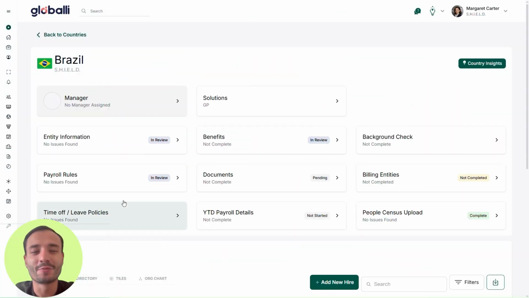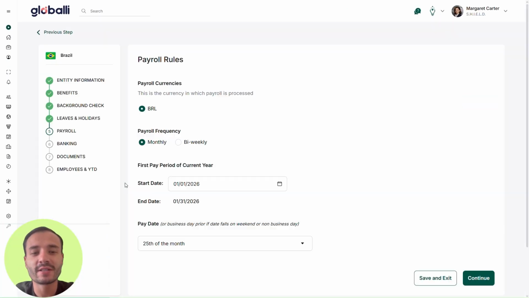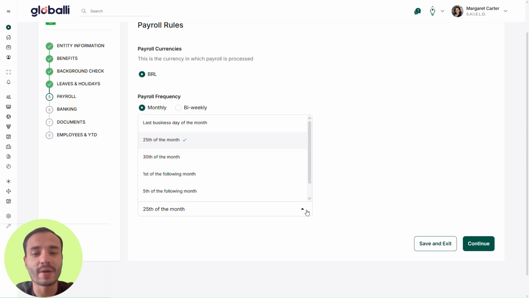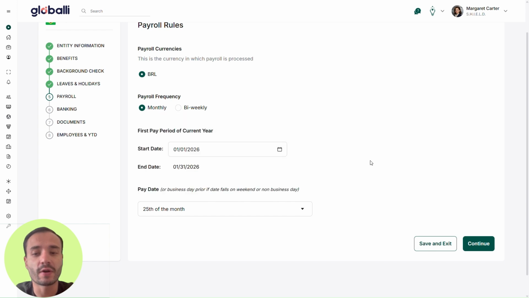Now we move to payroll rules. We start first by defining the payroll basics. First, we're going to select the payroll currency, which in this case I'm going to leave as the Brazilian real. Then we define the payroll frequency, and for Brazil we're going to go with a monthly payroll. After that, we're going to define the first pay period for the current year, and then we're going to set up the pay date, and we're going to leave it on the 25th of the month.